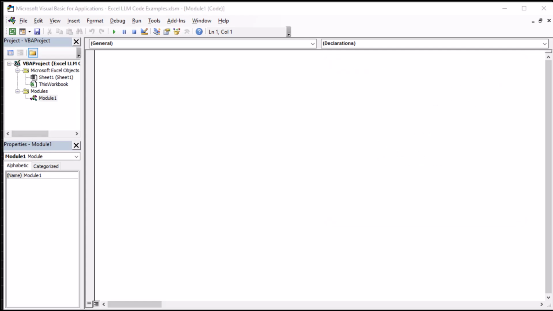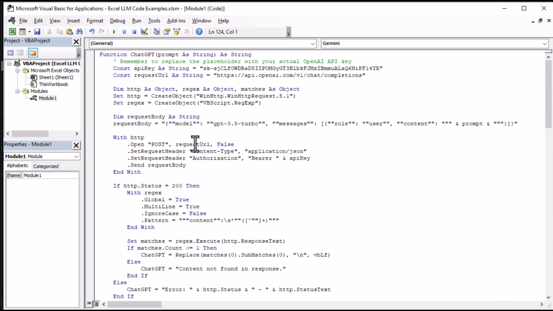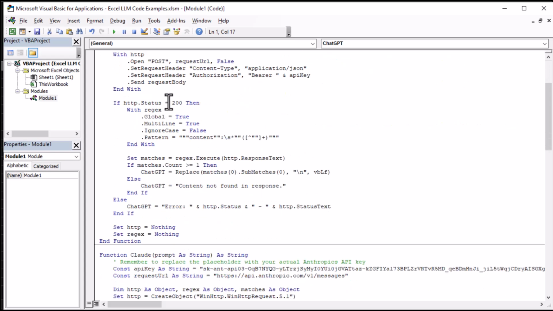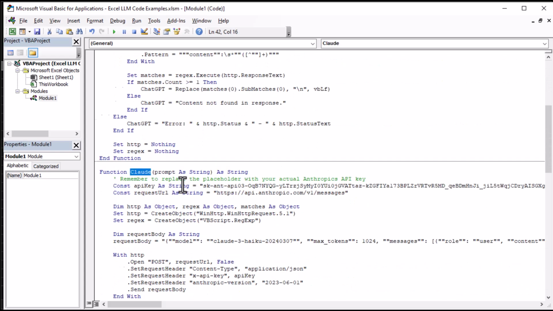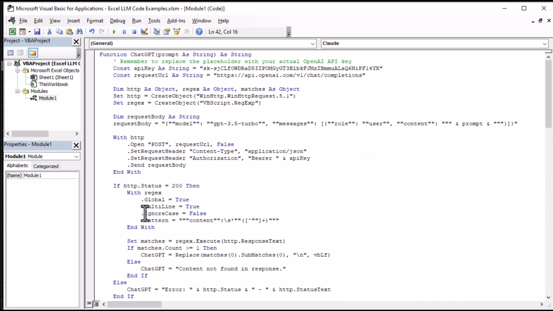Then the only thing you need to do is take the code I give you that's in my GitHub, copy it, paste it. Each one of these things, let me walk you through what's going on. I've called each function according to the model that you want to use. So ChatGPT, Claude, and then Gemini. And each one is calling the cheapest model in them.